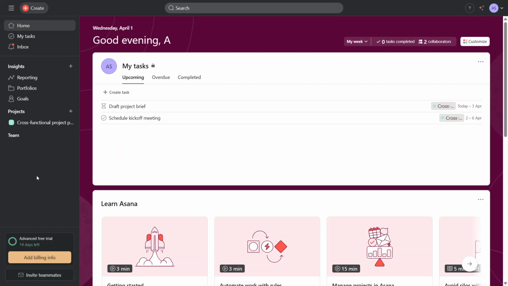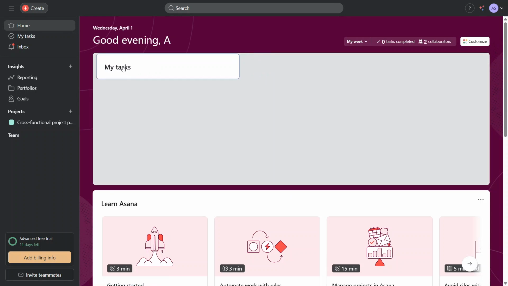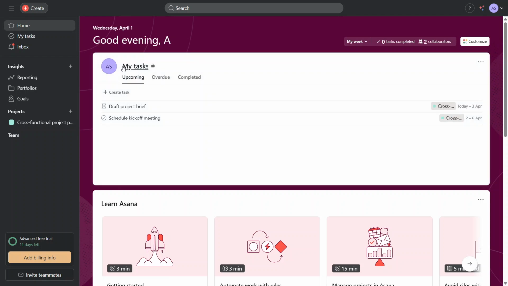First, open your browser and log into your Asana account. Once you're logged in, you'll land on your main dashboard. Here, you should see a section called My Tasks on the left-hand side. This is where all the tasks that are assigned to you are collected. Take a moment to scan through your list and find the specific task where you want to add a subtask title. Click on that task.